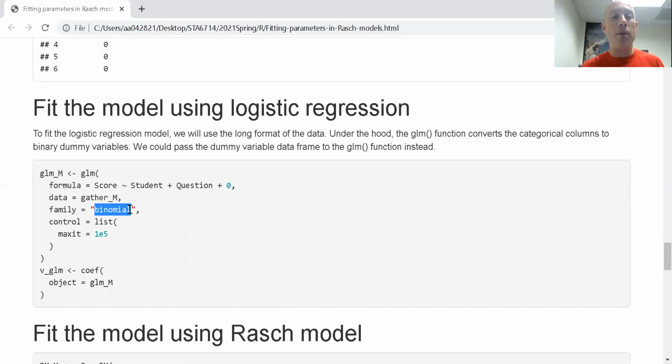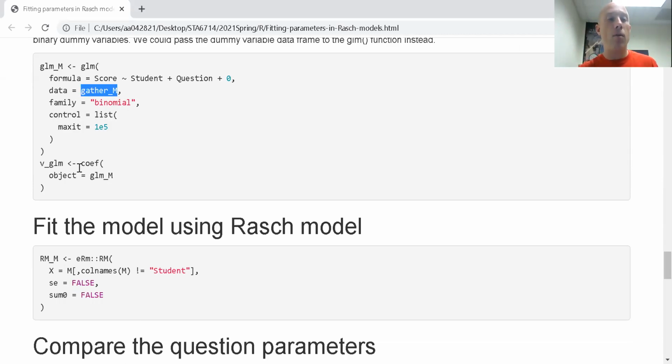Now, what's going to happen is under the hood, R will automatically convert this to those dummy columns for the fitting. And now we get the coefficients, and the coefficients will be where we get our student parameters and our question parameters.